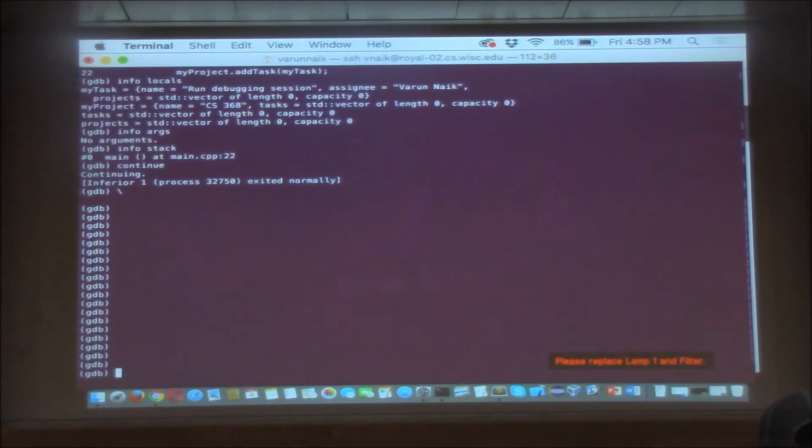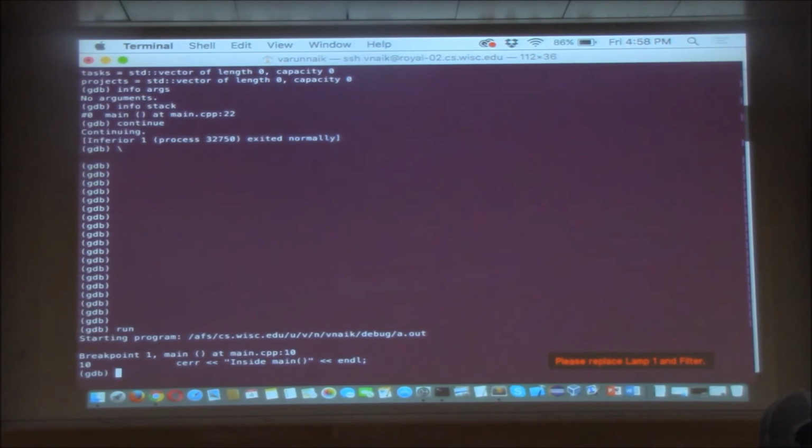And since GDB finished, we can actually run it all over again. We just say run. Our breakpoint inside main is still there, so we'll do everything in the program up till that point, which is nothing. And here's our breakpoint.